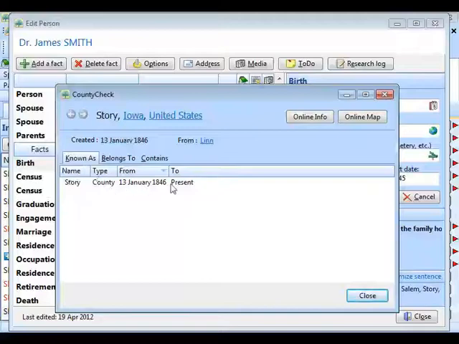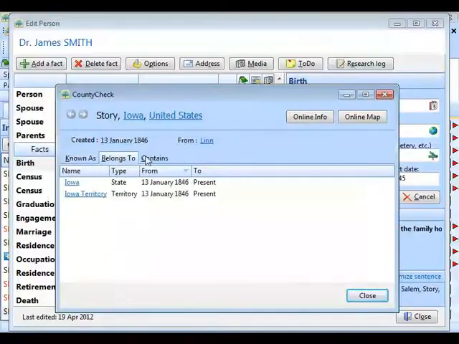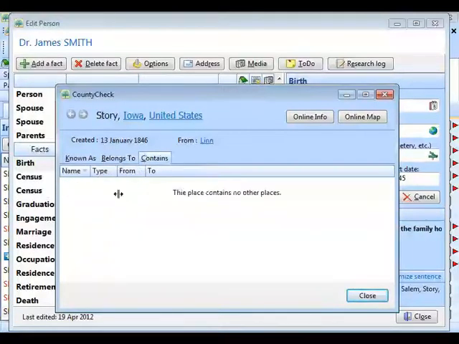Story County didn't contain any other places. If this happened to have been Iowa that I was looking at, it would list the various counties that Iowa contained. If I selected United States, it would show me the various states that the United States contained. Okay, so let's take a look at these two buttons right here.